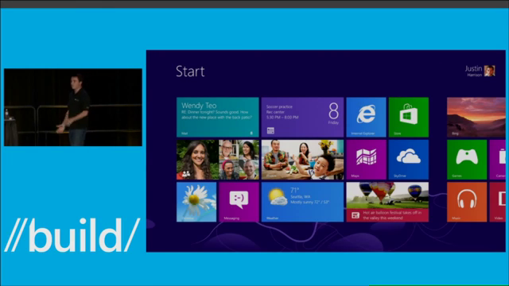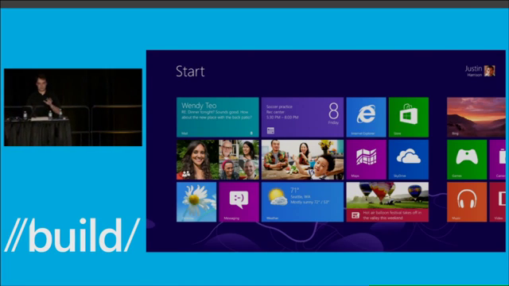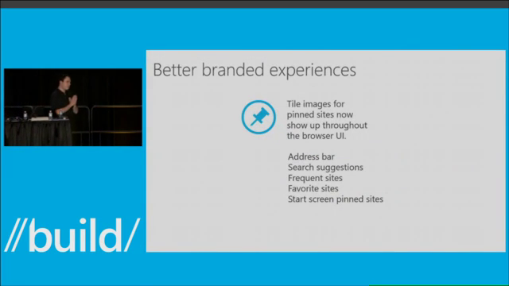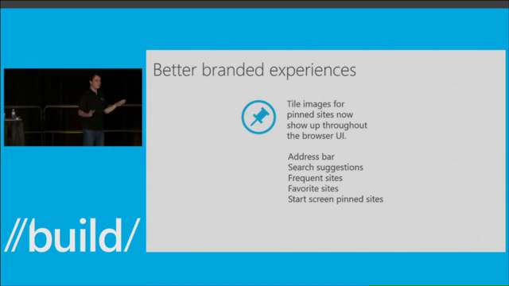In 8.1, we're improving that so that with no change, providing the tile image, when the user pins the site, we're going to take your branding and put it in more places in our UI. We believe that the content of your site is more important than our browser Chrome, and so we're going to put your high-res imagery in the address bar, in the search suggestions, in the frequent sites, and favorite sites, as well as on the start screen if the user pins it.